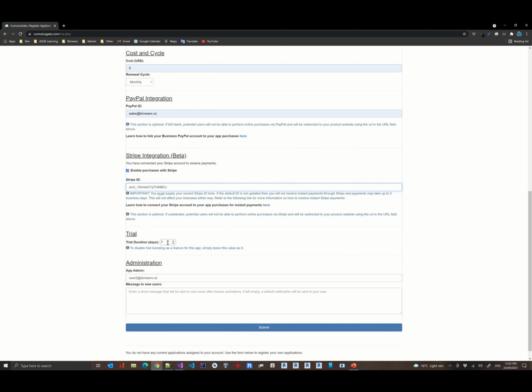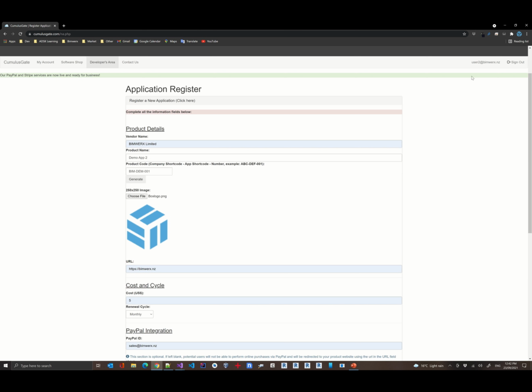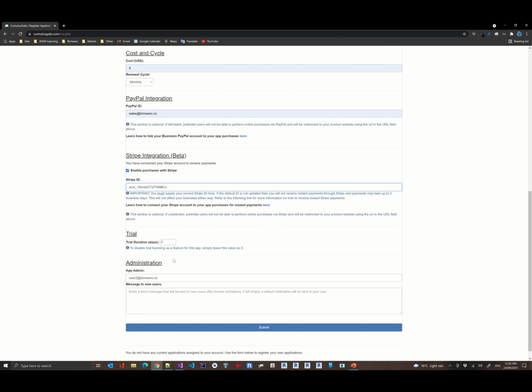Then you can set up your optional trial duration, and as the information text says, if you don't want to offer trial functionality, then leave this value as 0, right? Who's the app admin? It'll by default be the person registering the application. So in this case, it's my user 2. And then there's a short message that you can enter that will be sent to all new recipients of your licenses. So if a customer purchases a license of your software, then the system would send them an email with instructions on what to do and how to access that license through the CumulusGate service.